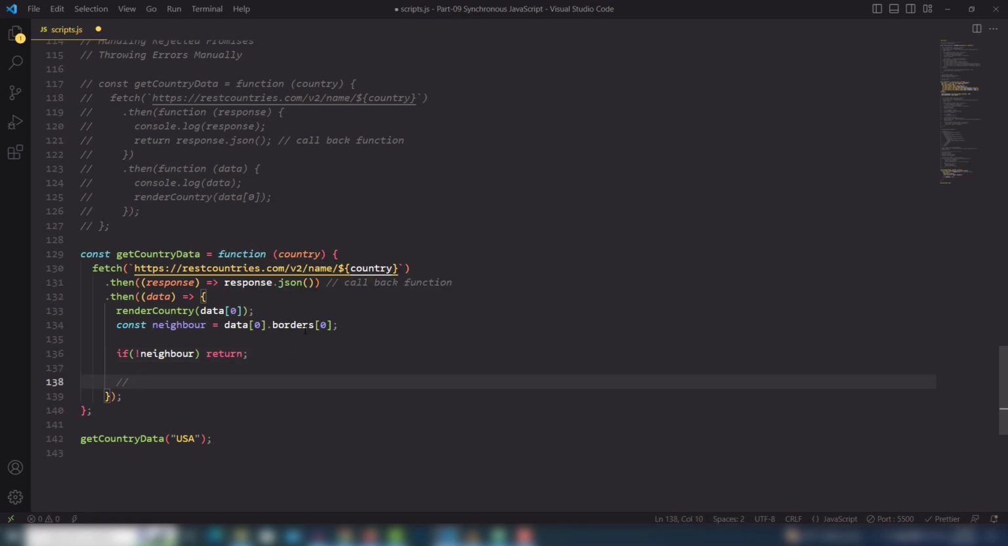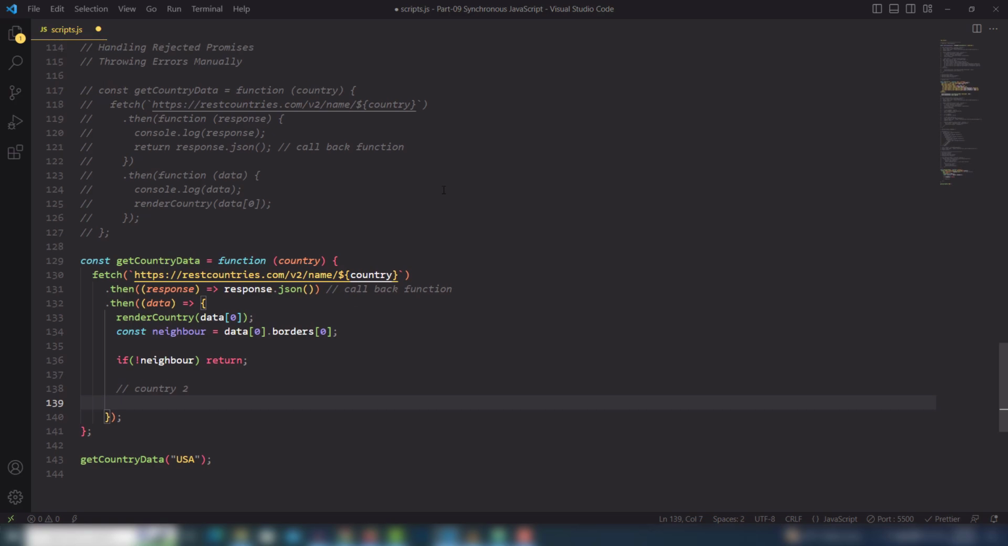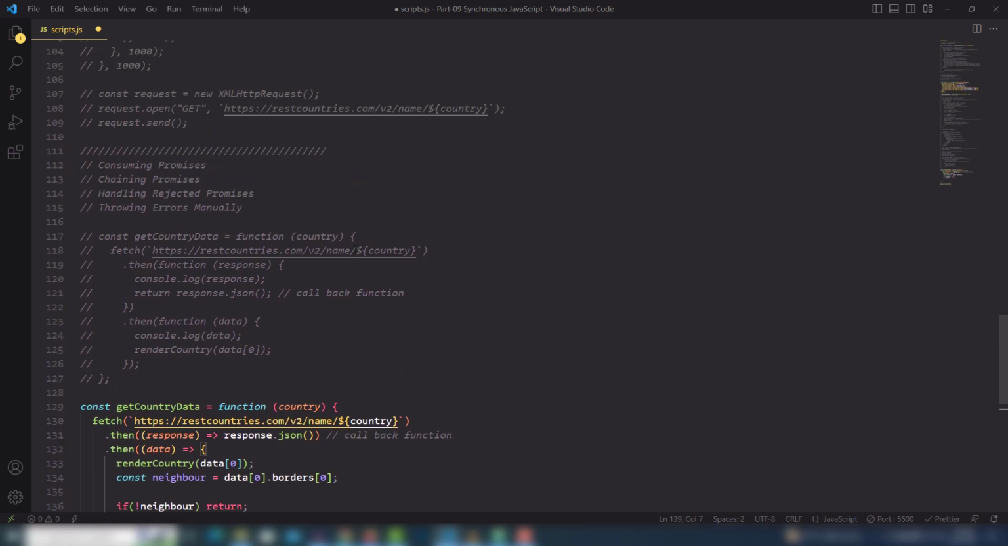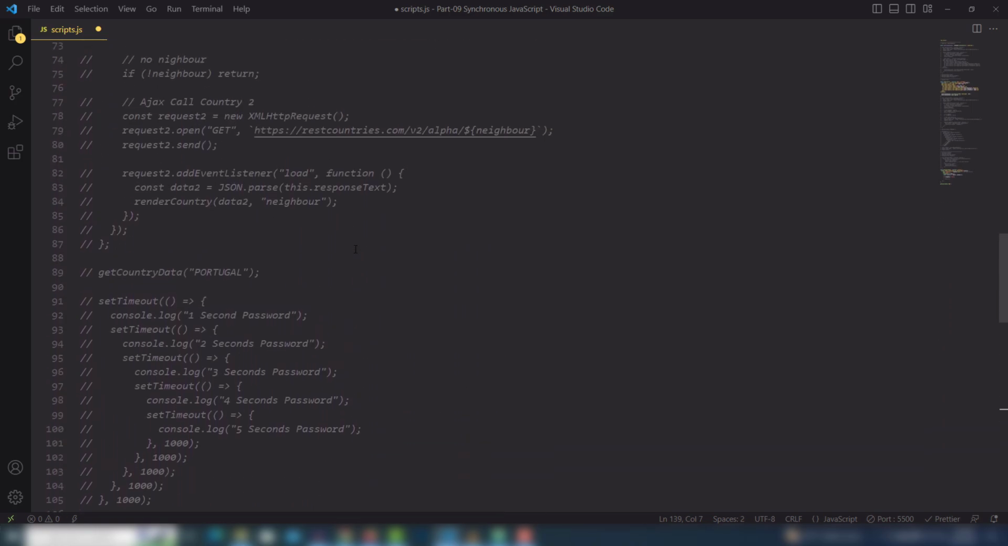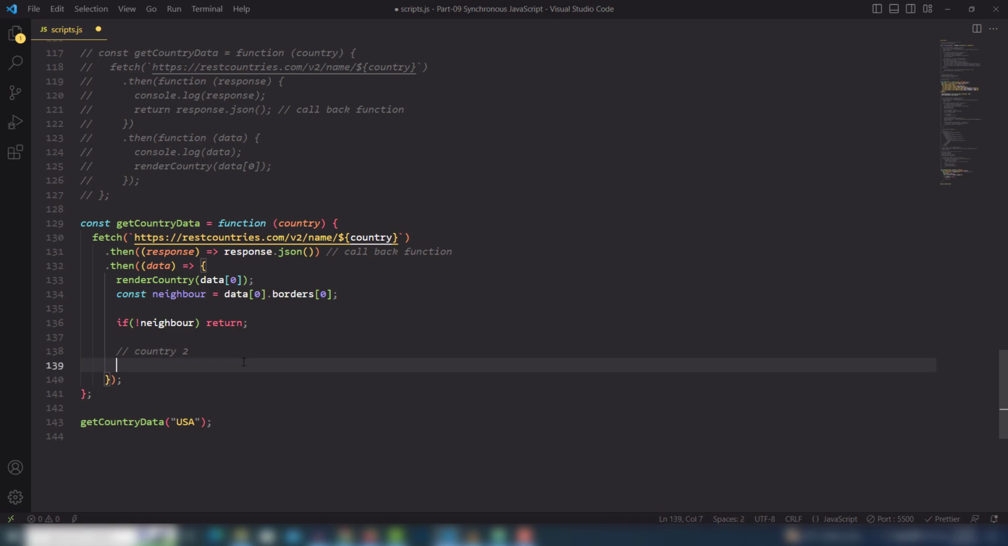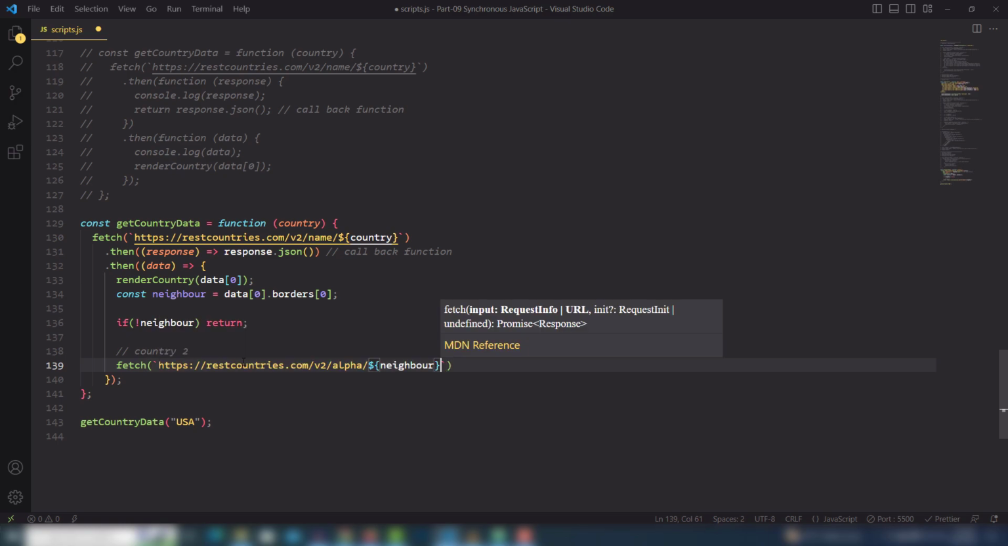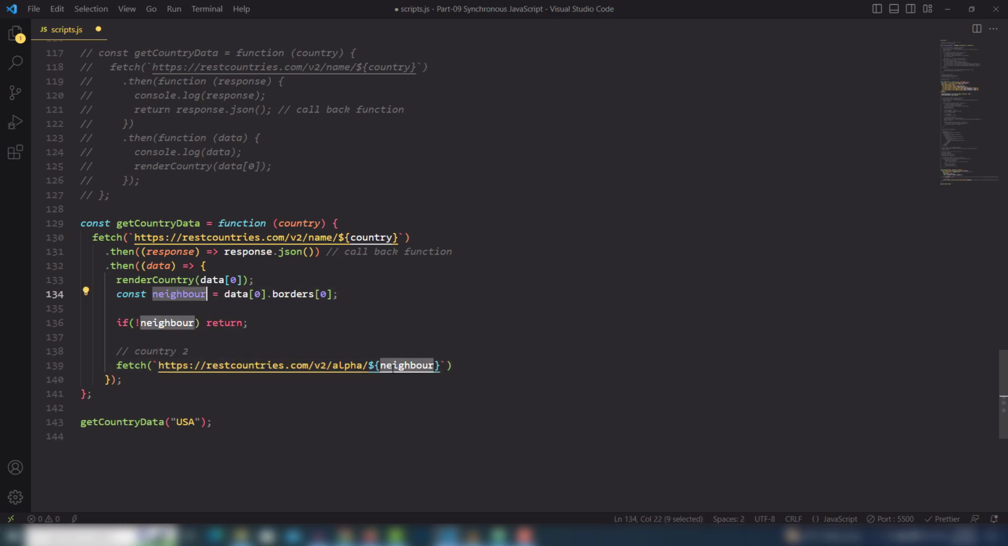After that, I will send the request. I'm going to use country 2. I will send another request to get the neighbor from my API. So I go to the top of my page and get that with the neighbor variable. Inside that I need to use fetch with a backtick and paste that. So the neighbor variable is assigned there to get the neighbor from the API, right?